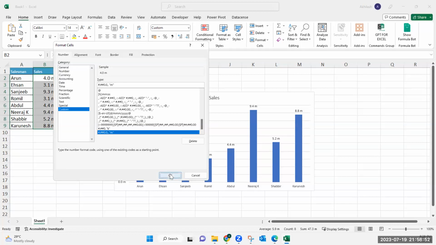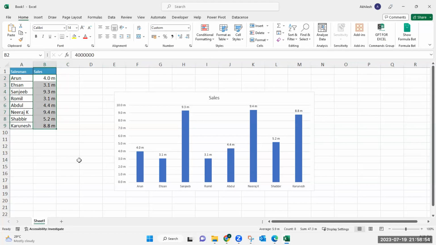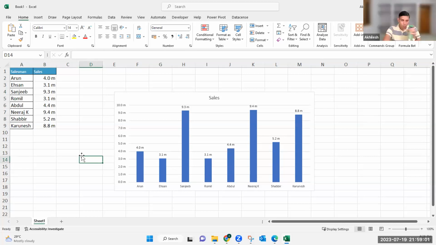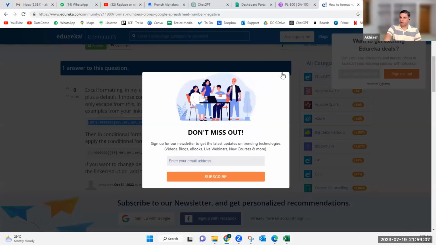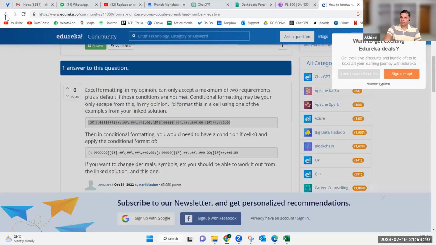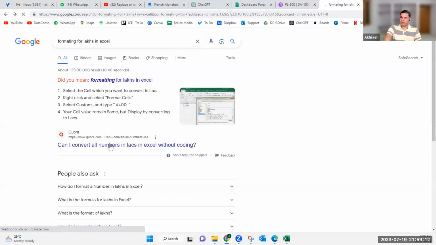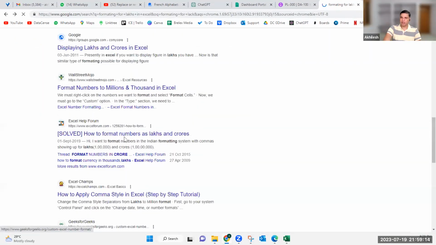Okay, sir, that's what you need to do. Sir, I got thousands but I'm not getting lakhs and crores. In crores also, I'm not getting it. So, as I said, sir, I've just searched, find something which works. It's a matter of code only.